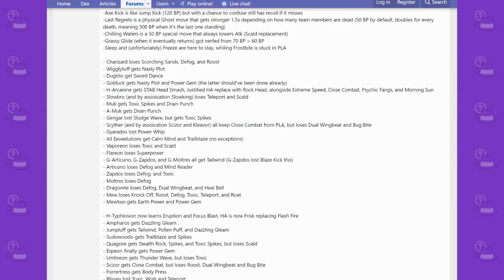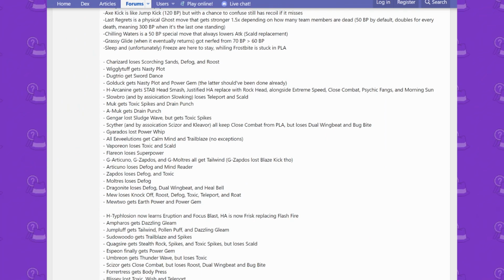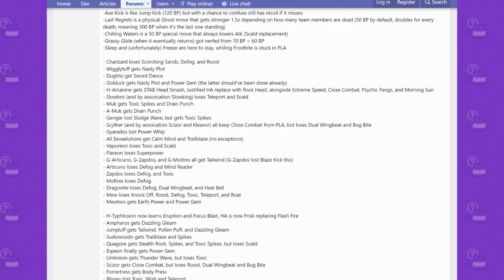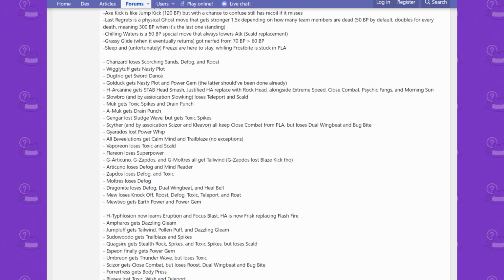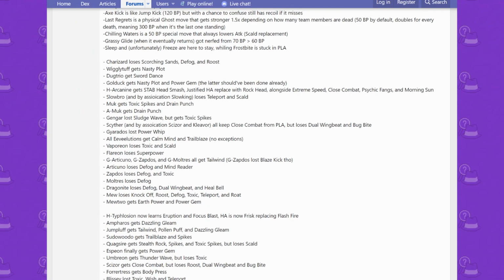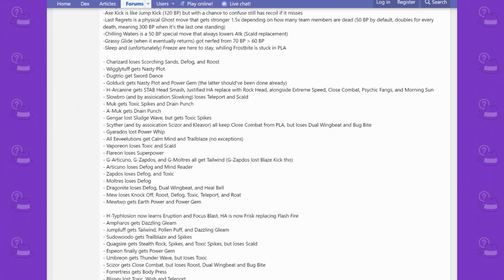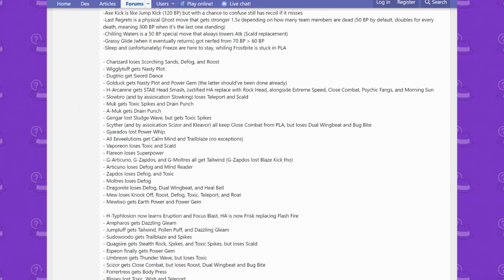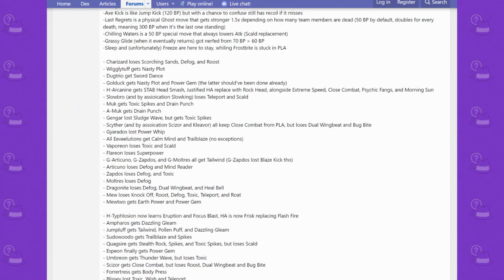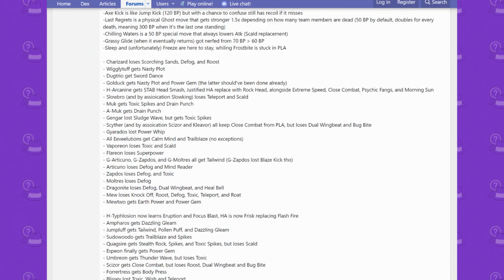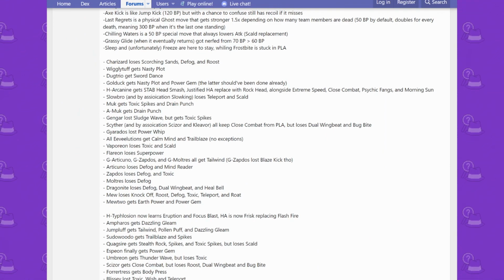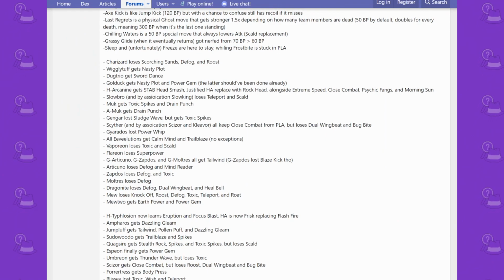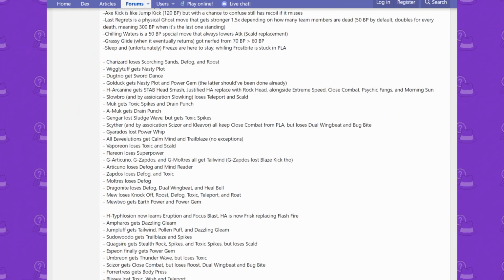Scyther and Scizor and Kleavor keep Close Combat from PLA but lose Dual Wingbeat and Bug Bite. Gyarados lost Power Whip. I didn't even know it got Power Whip. What the heck? All Eeveelutions get Calm Mind and Trailblaze. That's pretty cool. Vaporeon loses Toxic and Scald. Flareon loses Superpower. The Galarian birds all get Tailwind. Galarian Zapdos lost Blaze Kick.